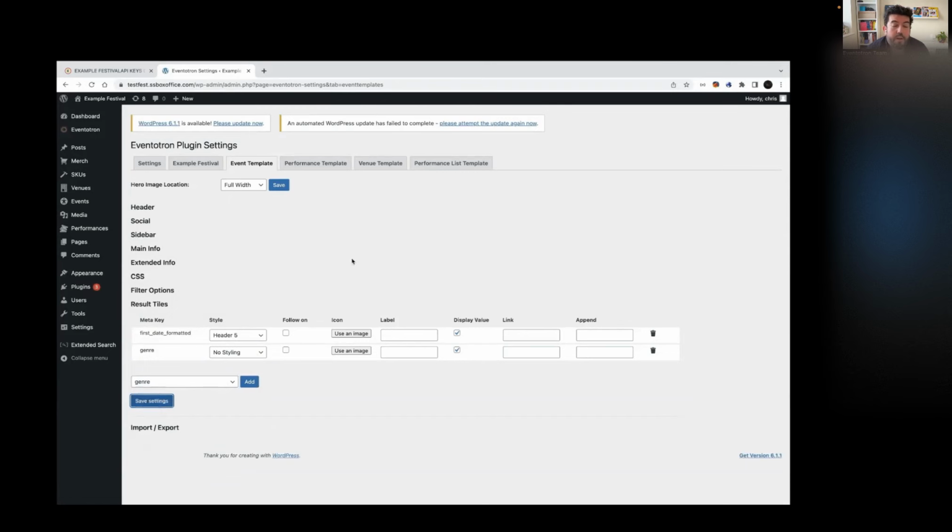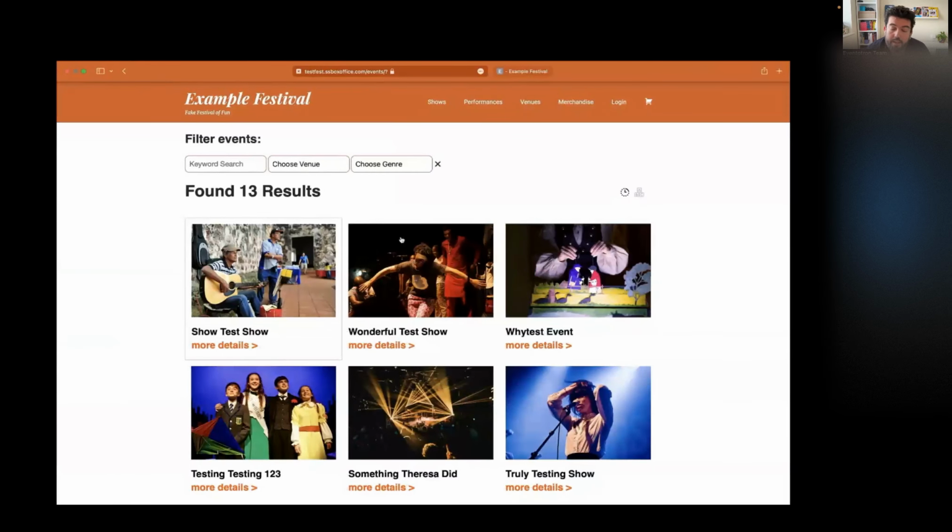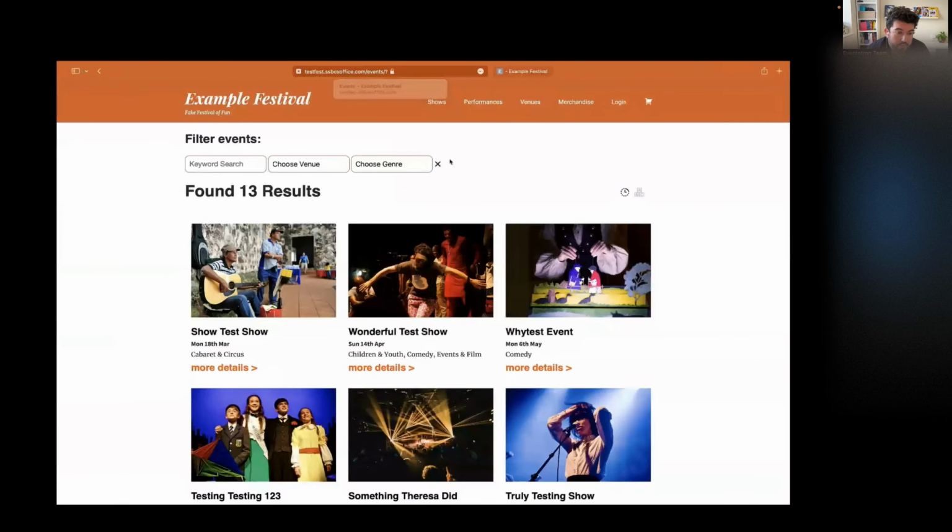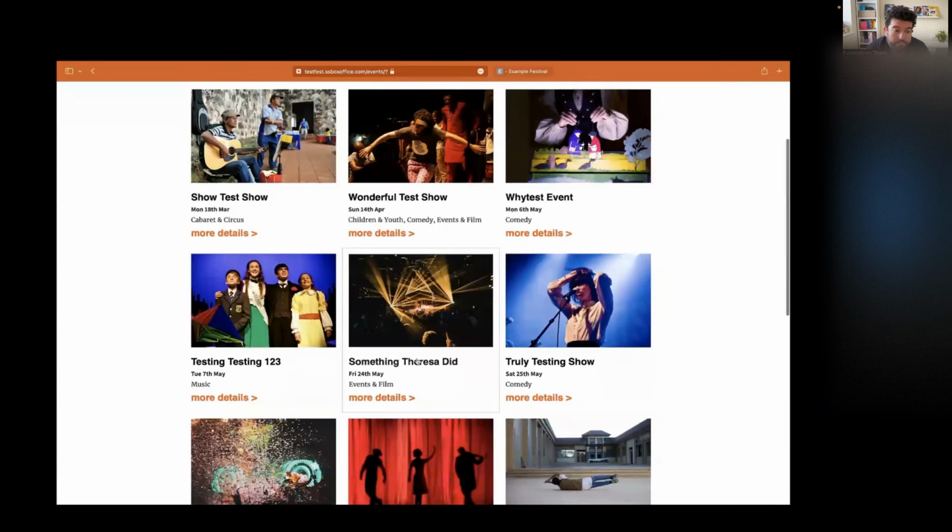What I should say in this demo, I've not paid much attention to making it look pretty. I'm just showing you the ability to put the information in there yourself. So refresh that, and now the result tiles come through with the first date of the show and the genre.